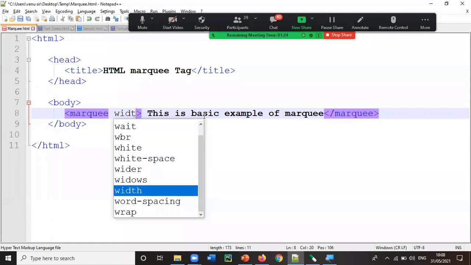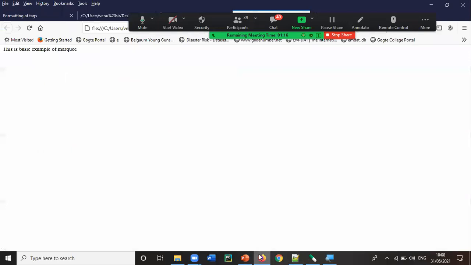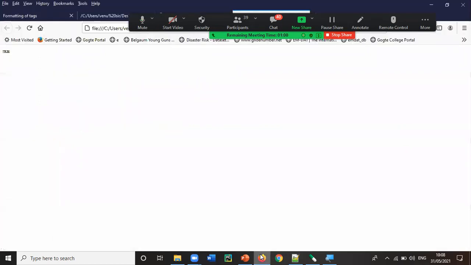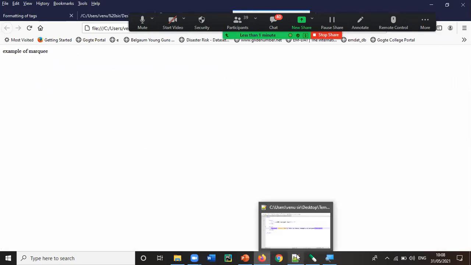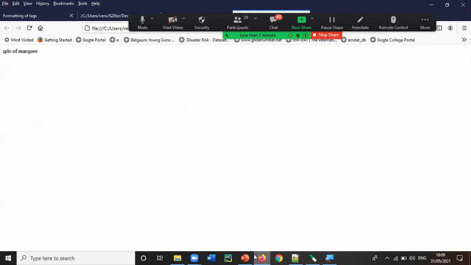Width is equal to 20. Save this, run this. You can see the width only got restricted to 20 pixels. Let us increase this, make it 20%. This will occupy 20% of the screen. You can see only 20% of the screen is occupied. Make it 100%, so it will scroll across 100% of the screen. You can see here it is scrolling across 100% of the screen.